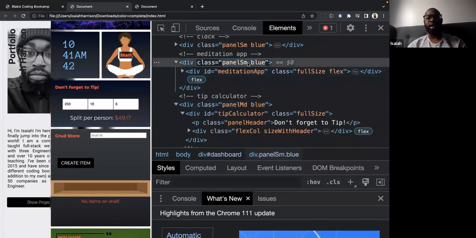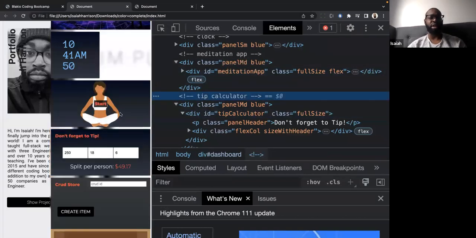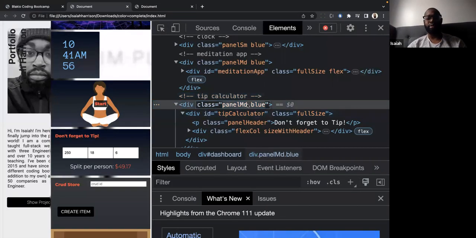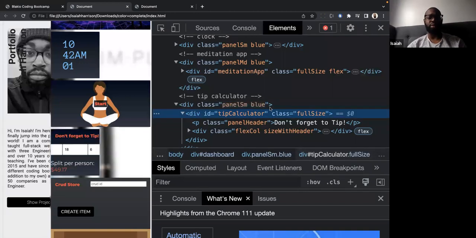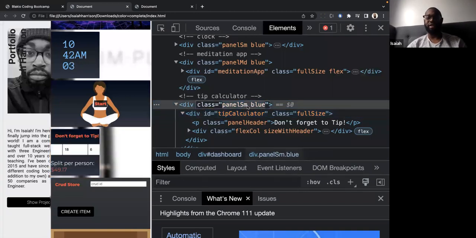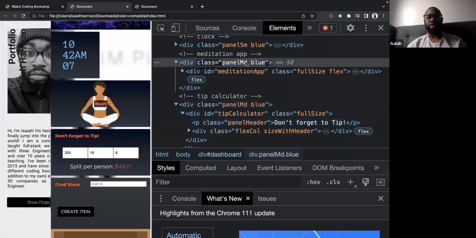And obviously the moment I switch this class, if I do MD instead and click away, we can see that it expanded the length of it. So I'm gonna turn this back to small just to put that back. Oh wait, that was the wrong one. This is the tip up there. This is medium. And this one is small.